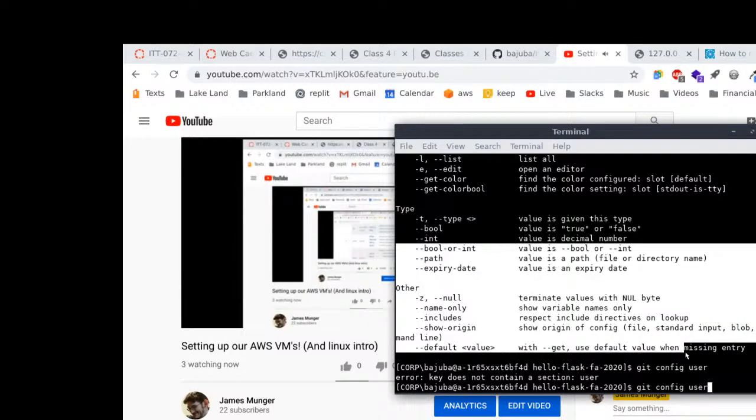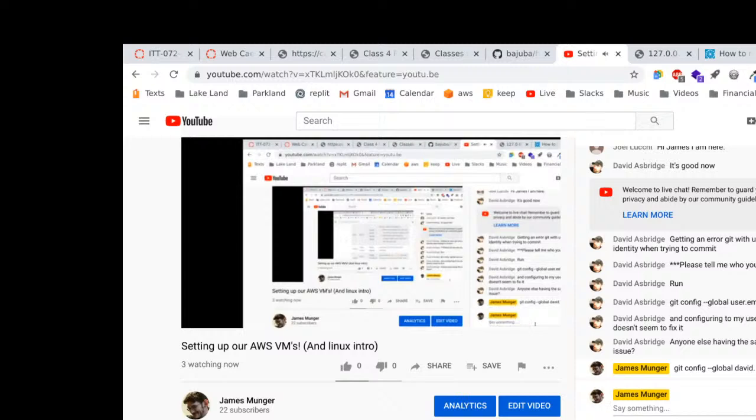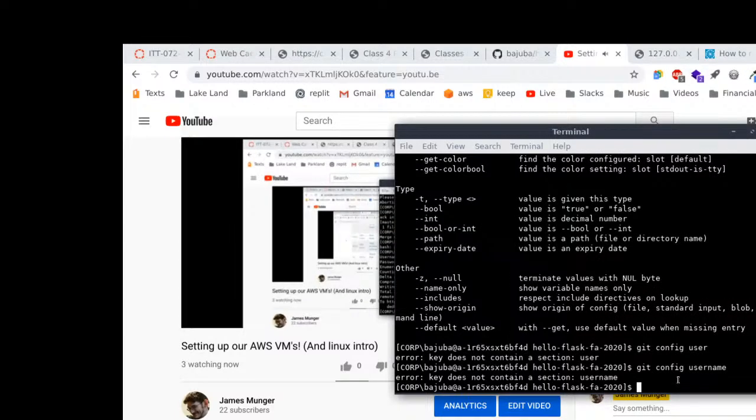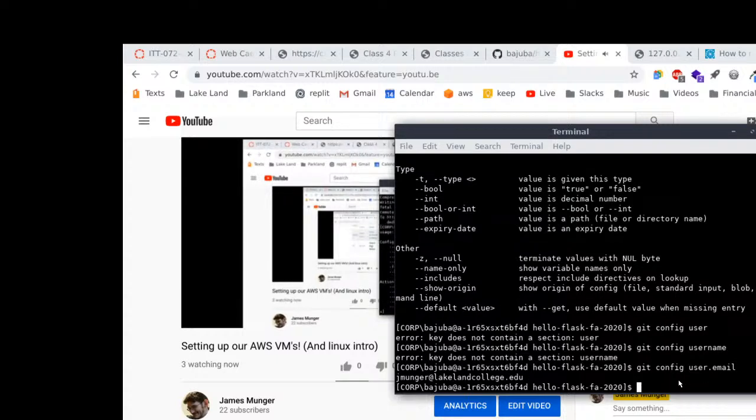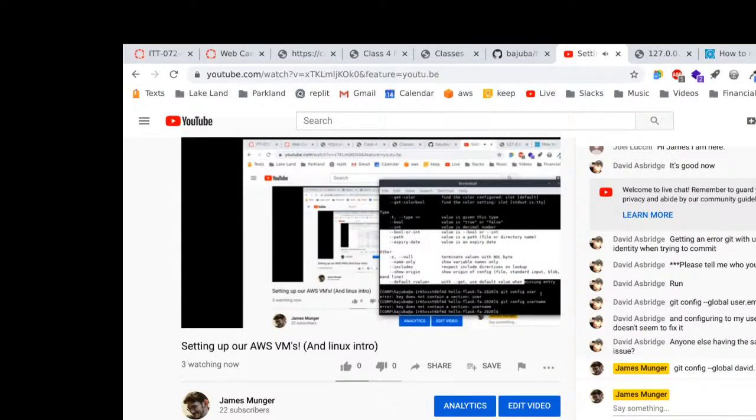Oh, username. Username. Let's see what that does. Nope. Okay. user.email. git config user. So, and then user.name. Yeah, so I just, there must be a command for, change it.